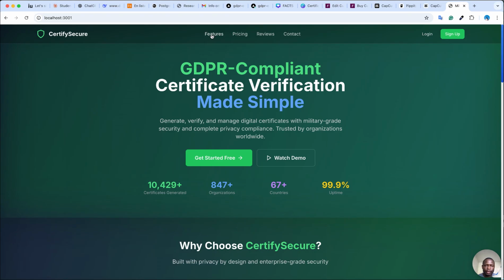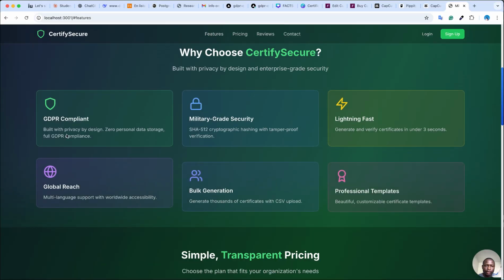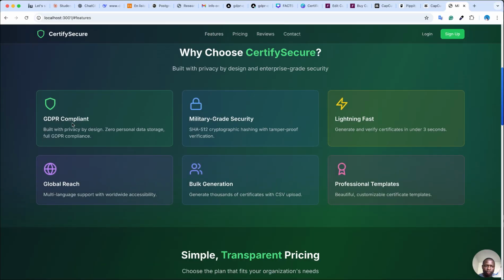Here are the features, pricing, review, and content. Then authentication, where users can sign up and log in. So as you can see, these are the features our system uses.